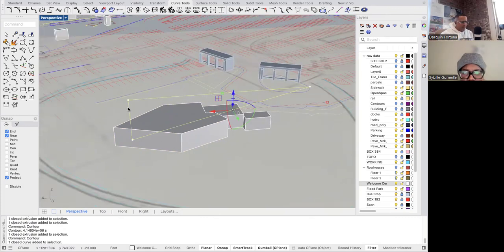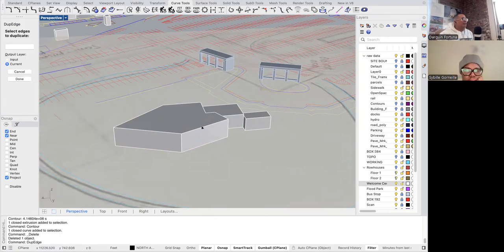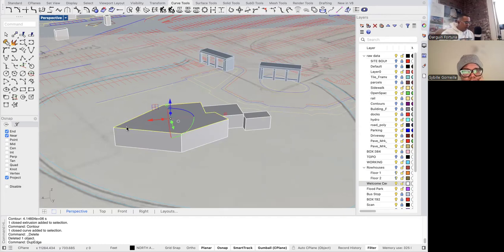Would it be weird? It's the same thing I'm gonna do right now, the curve offset. Okay, dupe edge. Dupe edge allows you to select all of the edges of your element. And I was trying to do a contour basically, but it's the same idea. And then you just join it.